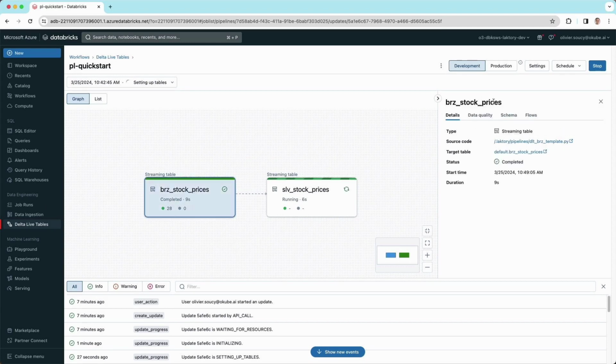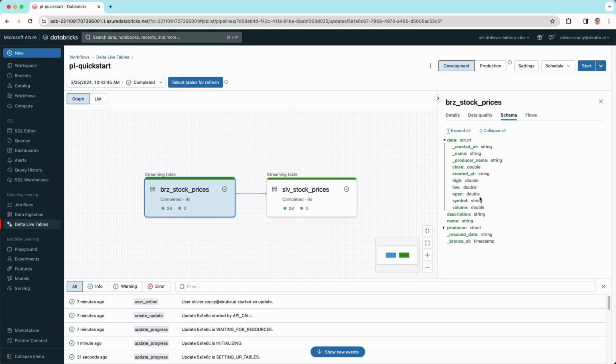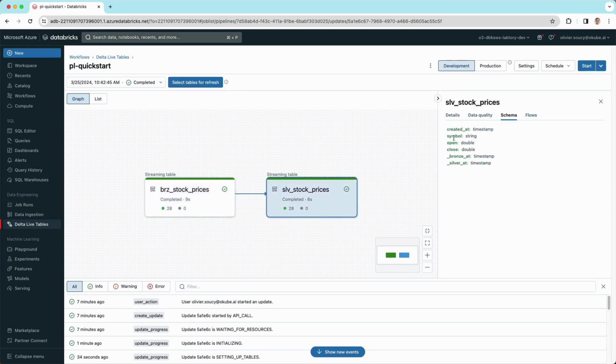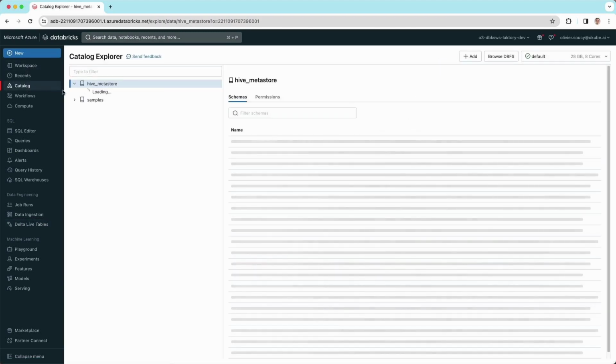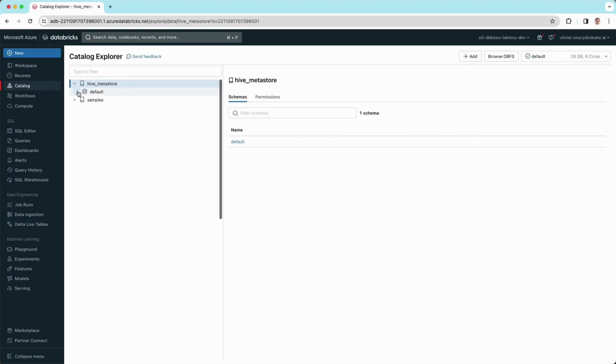Once the run is completed, you may examine each of the generated table and their respective schema. You can also open the catalog and explore sample data from these 2 tables.